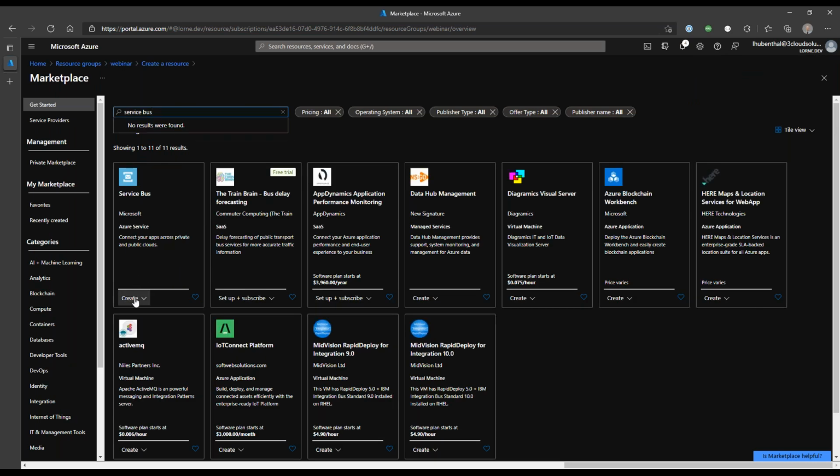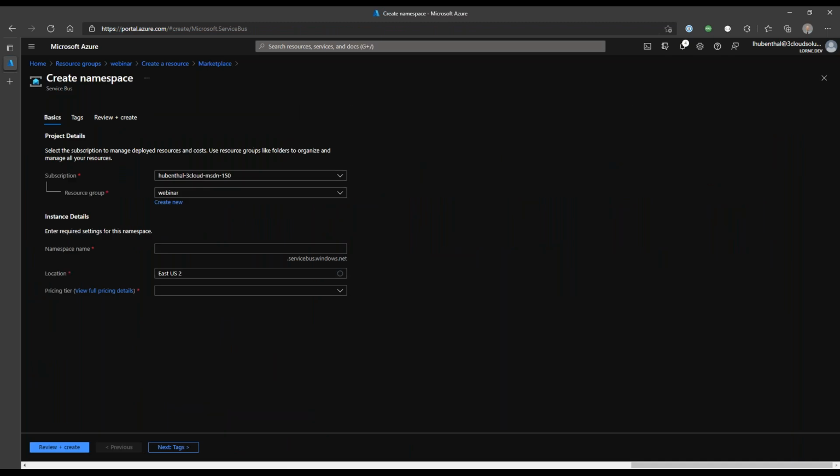Come up here, and I'm going to choose service bus. Subscription and resource group is already filled out. I'm going to type in the name here. Because this does create a fully qualified domain name with .servicebus.windows.net, this does need to be globally unique. So I check it, I get the green check mark. This is a valid name.